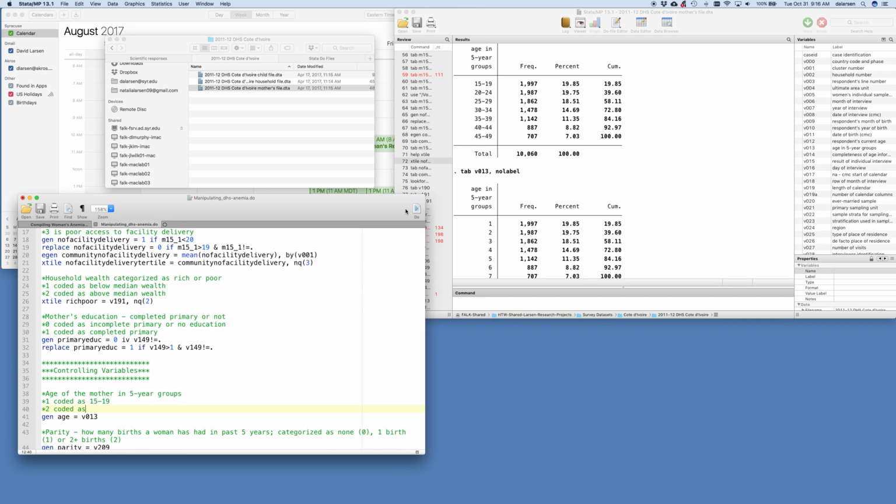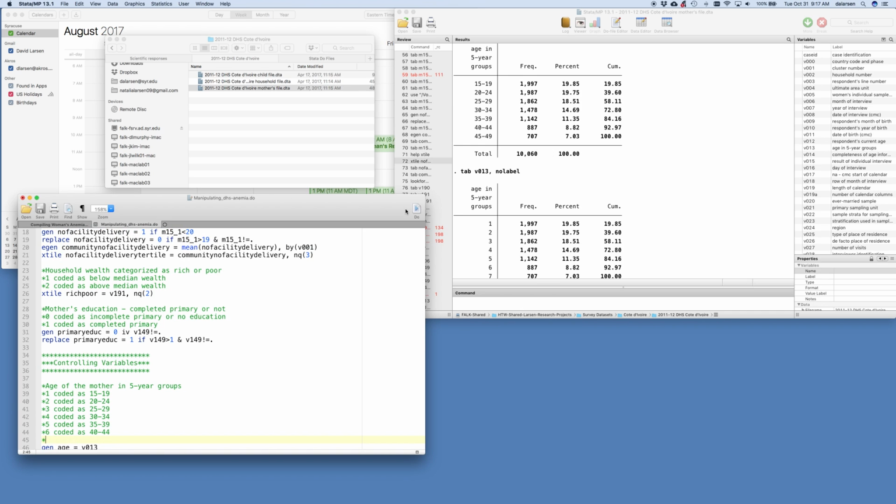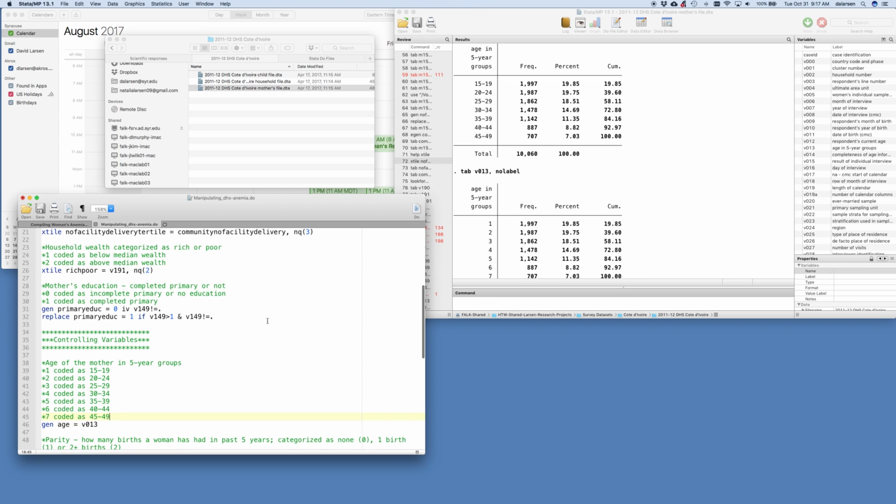2 coded as 20 to 24. 3 coded as 25 to 29. 4 coded as 30 to 34. 5 coded as 35 to 39. 6 coded as 40 to 44. And 7 coded as 45 to 49. And then there's nobody older than age 49 because this survey only looks at women of reproductive age and it goes up to age 49. Alright, so our age is good.